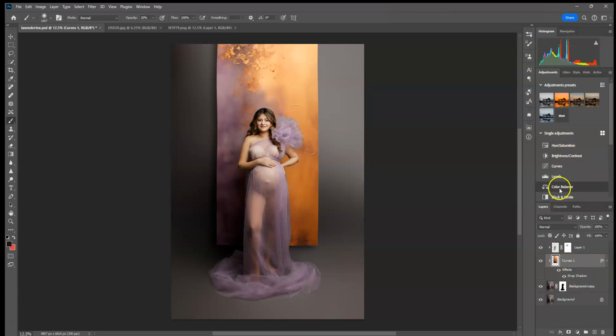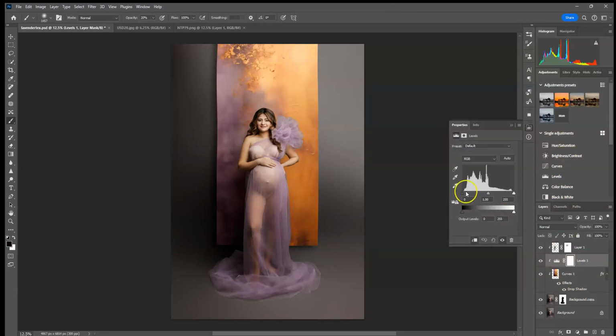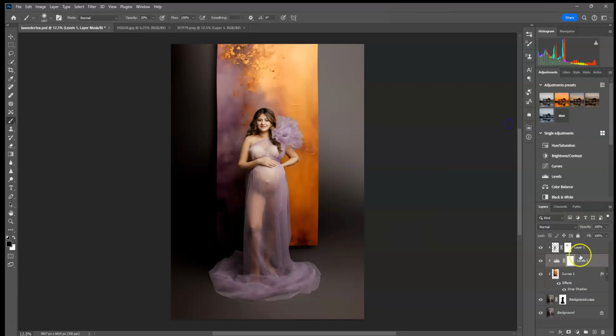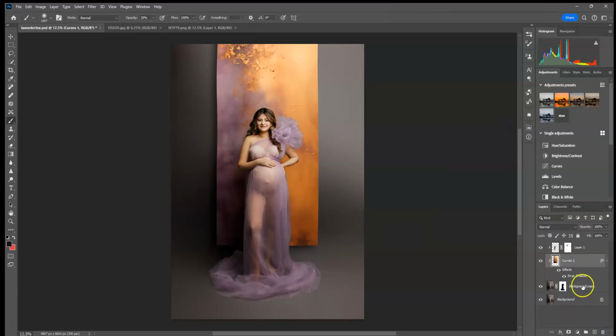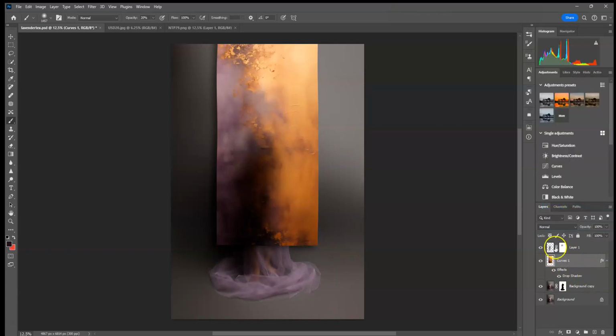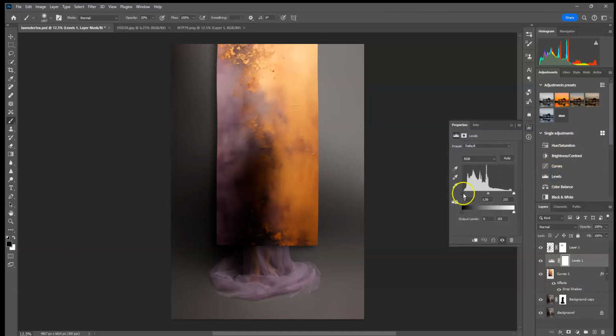So if I were to add a curves or a levels layer, say, and I wanted to make the digital darker, it's also going to apply to my backdrop because I have it clipped to that. So before doing that, you're going to want to just unclip it. We'll just use this release clipping mask, and then add your levels or whatever layer you want to use. I'm just going to do levels again, and clip it to just your digital there.